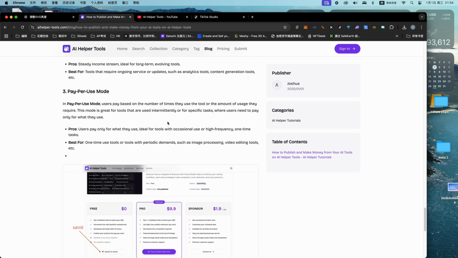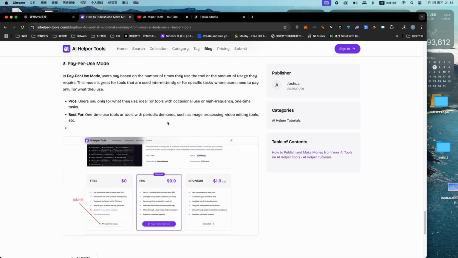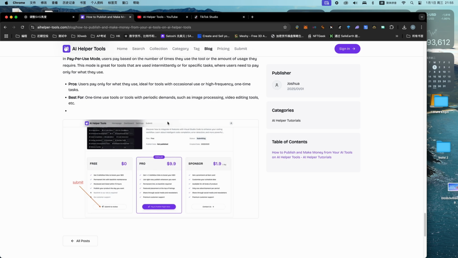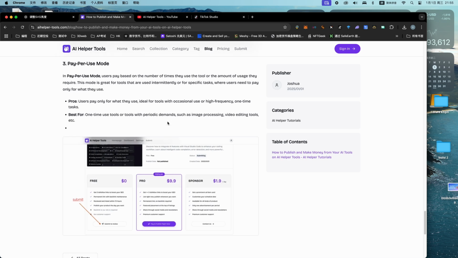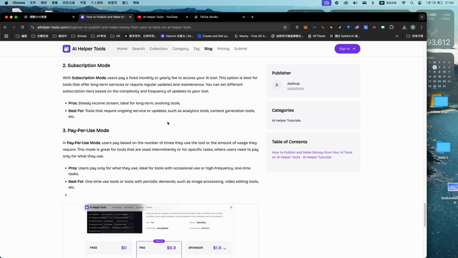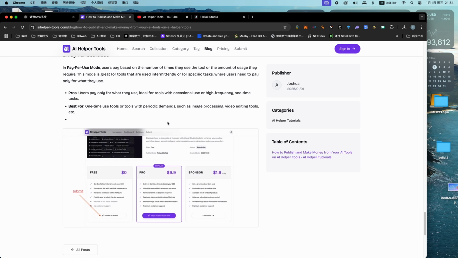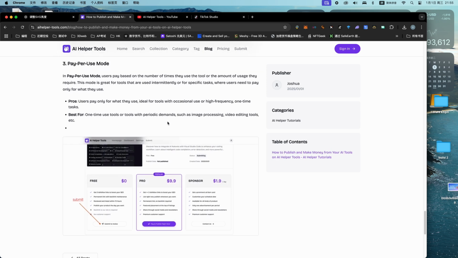2. Subscription mode. In subscription mode, users pay a fixed monthly or yearly fee to access your tool. This is best for tools that require ongoing updates or long-term services. Pros. Steady income stream, ideal for tools that need regular updates. Best for analytics tools, content generation tools, etc.